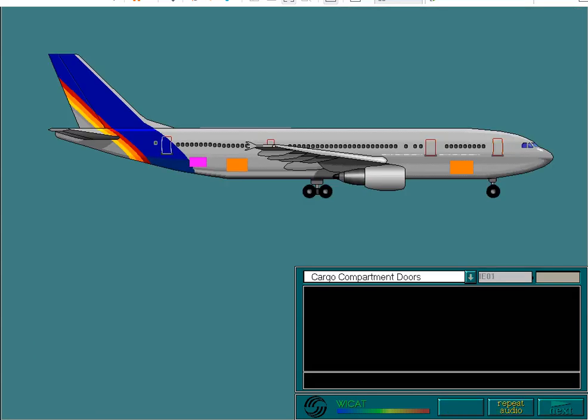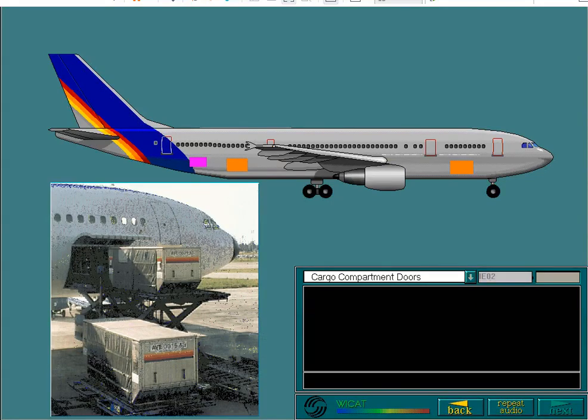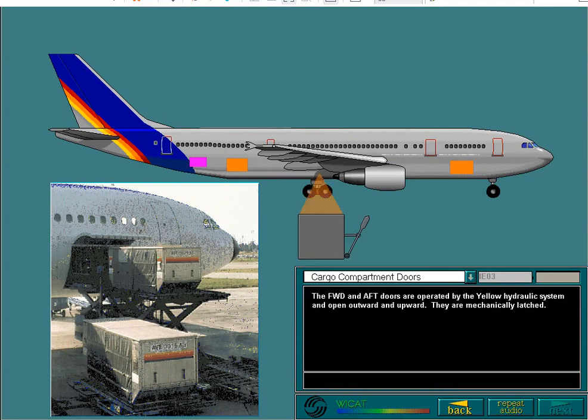There are 3 cargo compartment doors located on the right-hand side of the aircraft below the level of the cabin floor. The forward and aft doors are operated by the yellow hydraulic system and open outward and upward. They are mechanically latched. If the electric pump is not available, the doors can be operated by a hand pump located in the right-hand main gear and hydraulics bay.